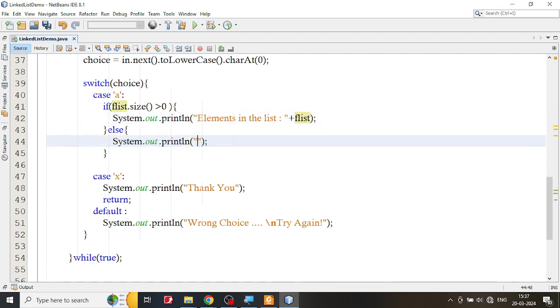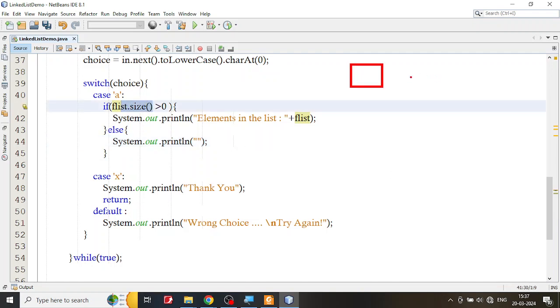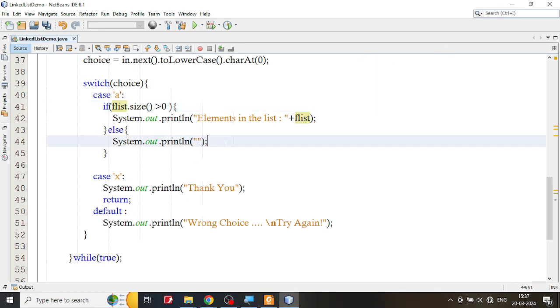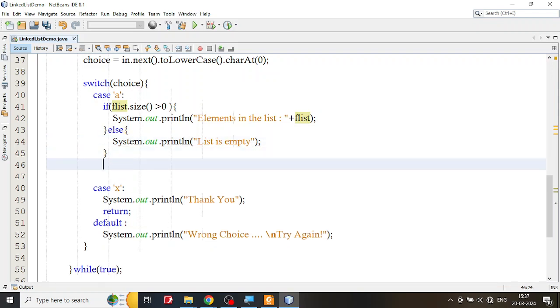Now if there is nothing there, suppose the size of the linked list is 0. What is the meaning of that? If you have a linked list where one is pointing to the next, and the size is 0, that means you don't have any elements in the linked list. So in that case I'm going to say, instead of saying no elements, in good English, the list is empty. Okay, so there is nothing in the list. That's what I'm going to show.